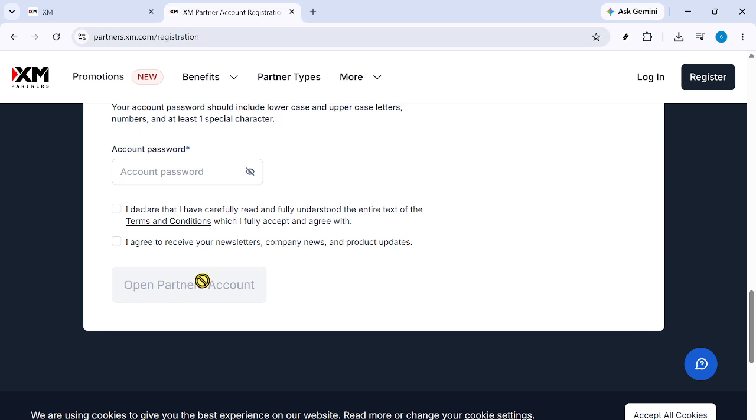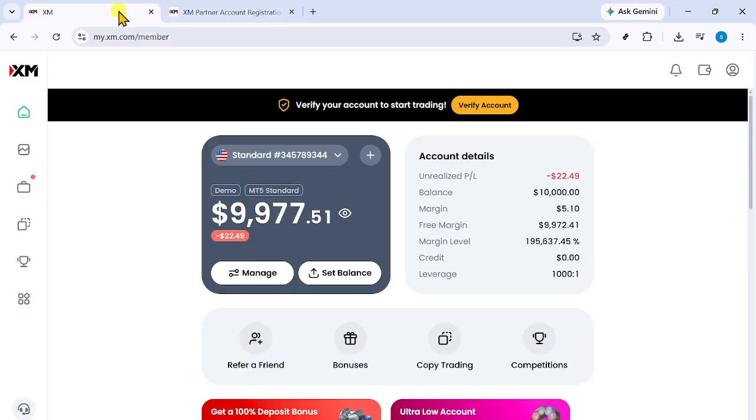And that's it. By going to the official XM site, opening the partnership section, selecting Become a Partner, filling out the registration form, and clicking Open Partners Account, you can access your referral link. If the page takes a little time to load, or if the dashboard doesn't appear immediately, just wait a moment and follow any on-screen prompts.